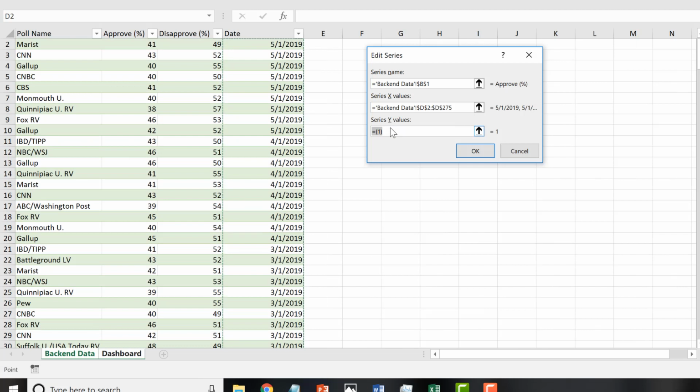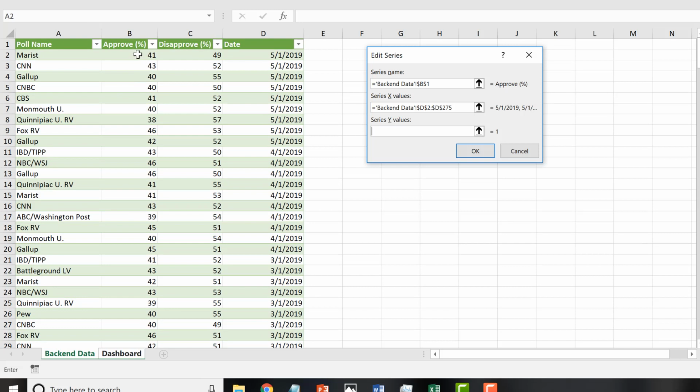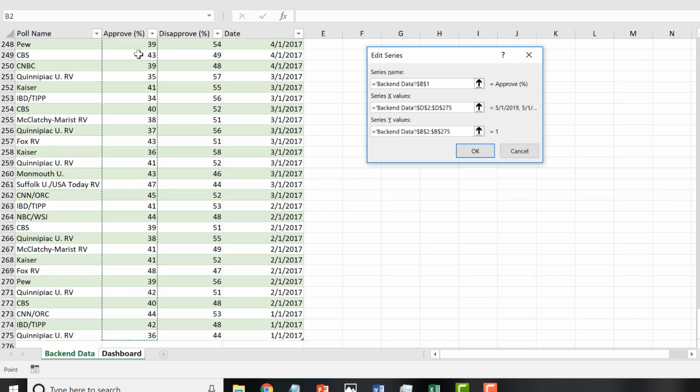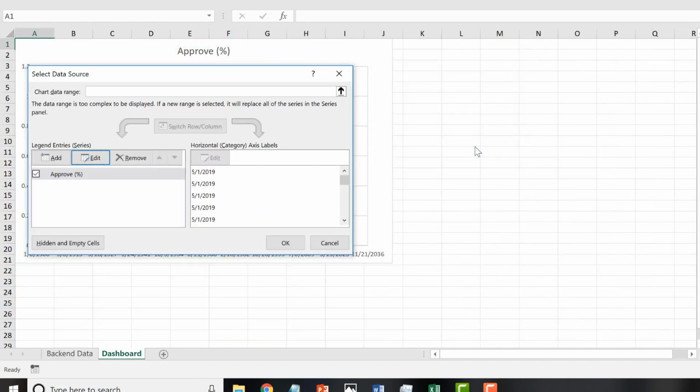Under my series Y values, I want to add in the approval data. Now, here's a way that everyone messes things up, where it says equals curly bracket 1 curly bracket. We're going to go ahead and hit delete on that. If you don't hit delete, you are asking for a life filled with headaches and misery. So make sure you hit delete, Control Shift down on that. That's going to highlight the whole thing. We'll hit OK like that.